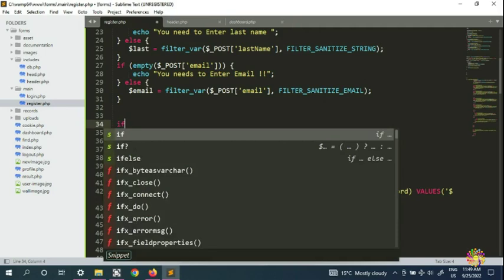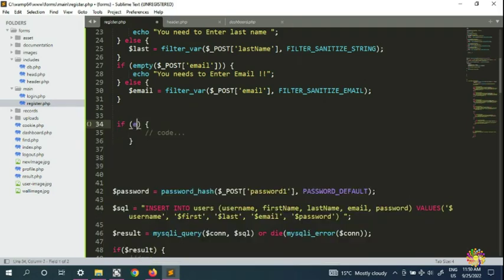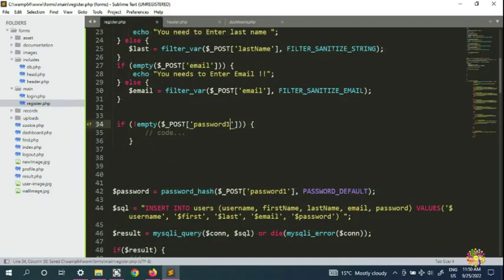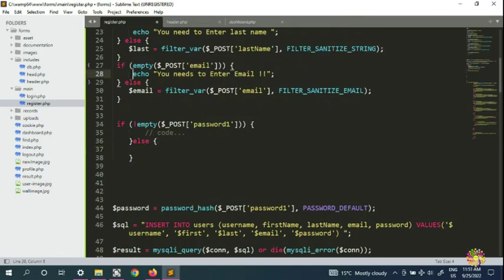The password is going to be if, and we put an empty of $_POST password. Okay, so now it's a bit tricky, because now we're going to put if not empty, because for the rest we put empty. If it's not empty, $password, and we put a password 1, $password 1, if this one's not empty, and then we put else, because now we're going to change it the other way around.